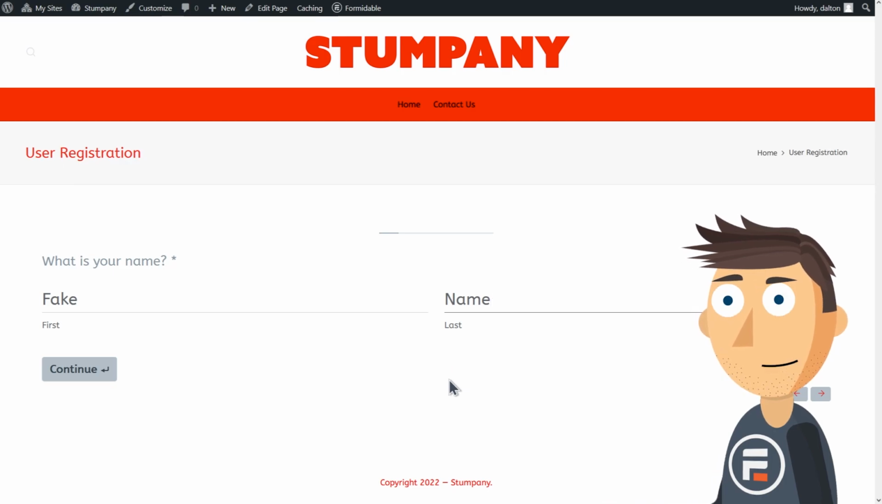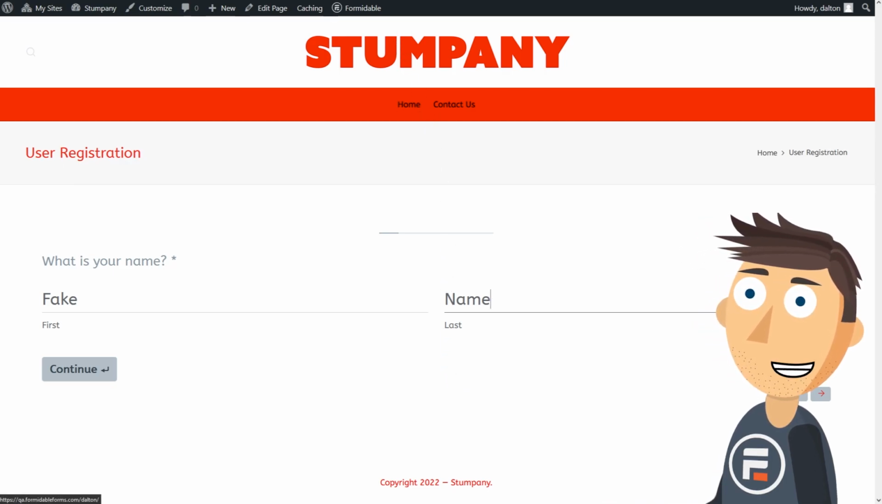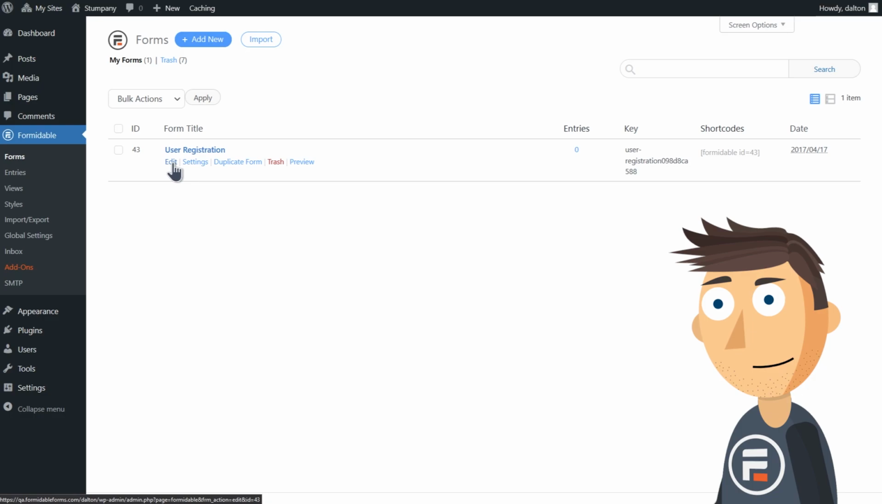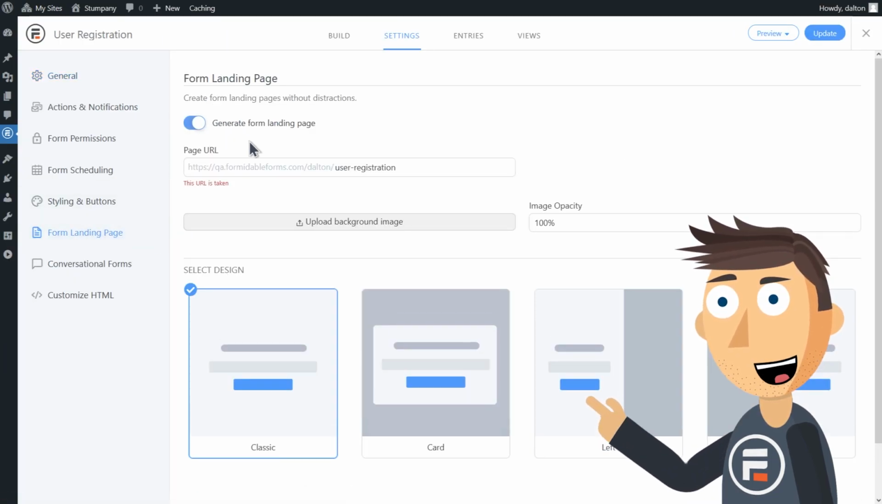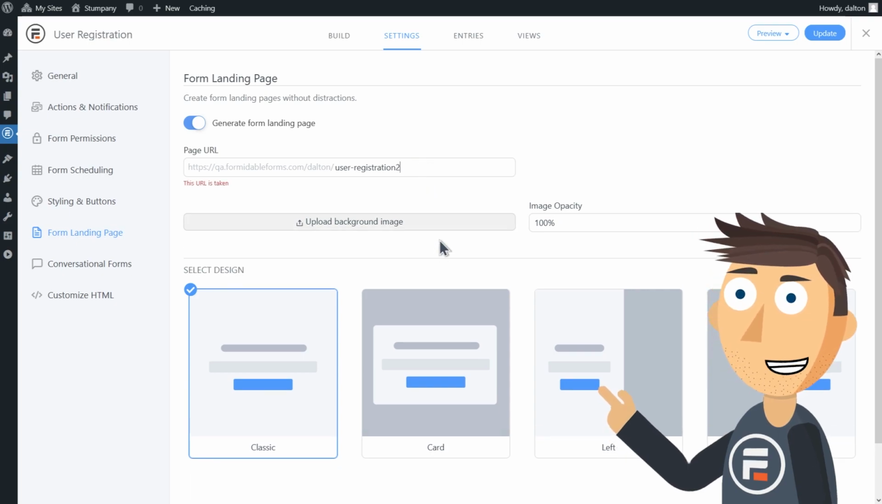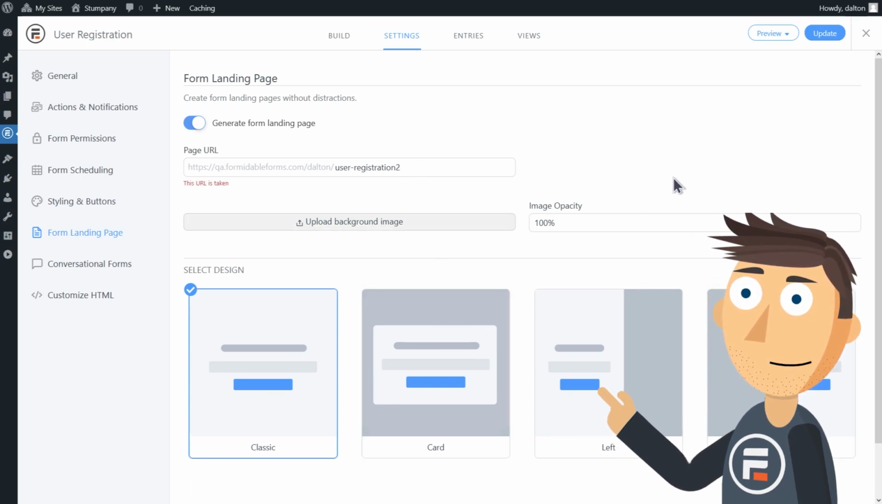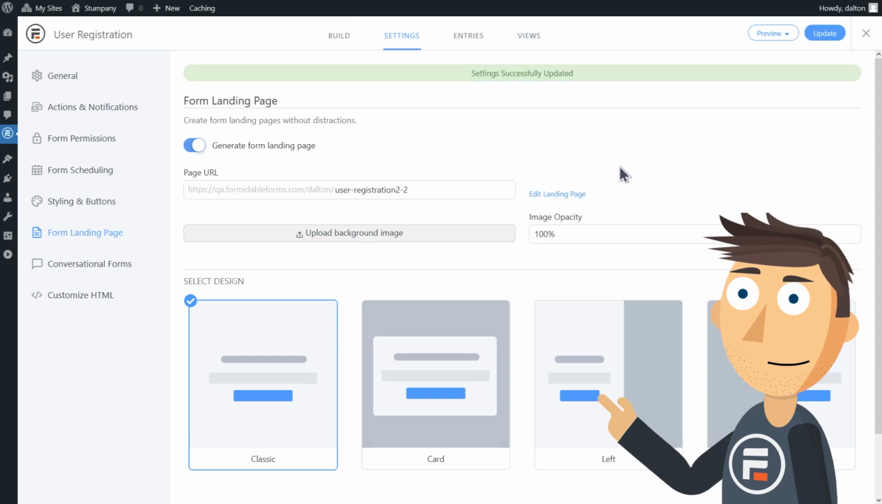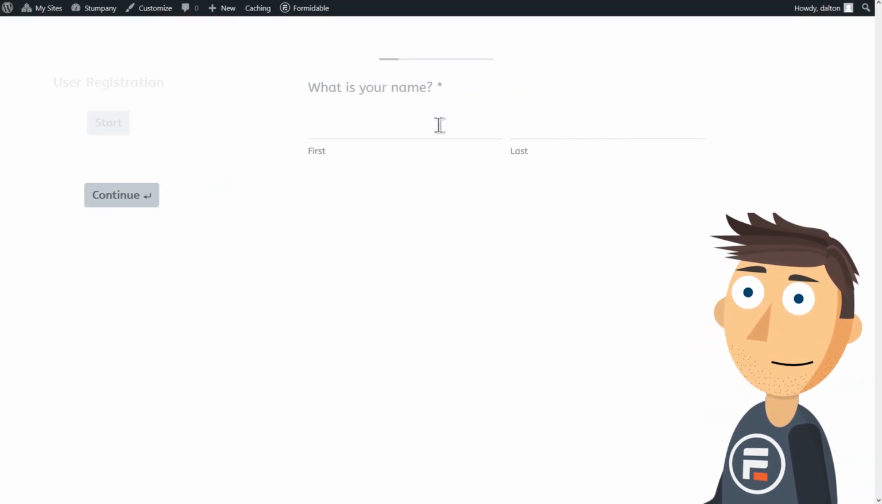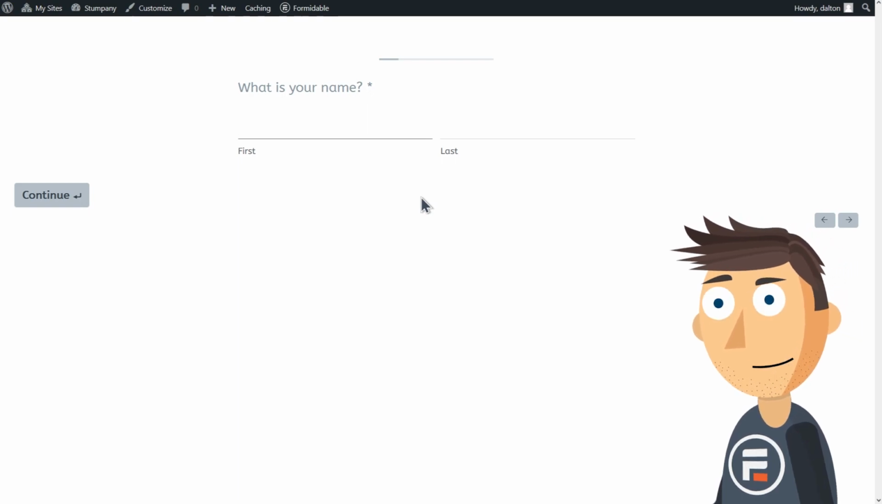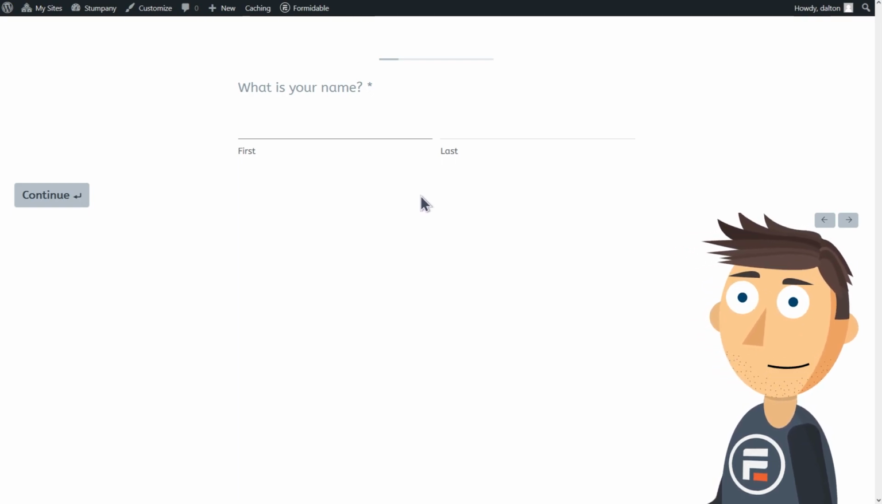It's fairly common for people using conversational forms to want the form to be full page. If you go back to the settings of your form, you can make your conversational form a landing page, which means your form is no longer just embedded into the page. So I'll generate the page, and let's check it out. And there it is, a clean page with nothing but our conversational form.